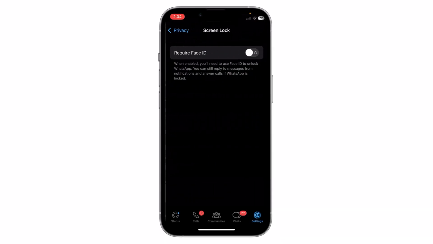Now you can see there is an option, Require Face ID. You have to enable this option. Now screen lock is enabled on your WhatsApp.